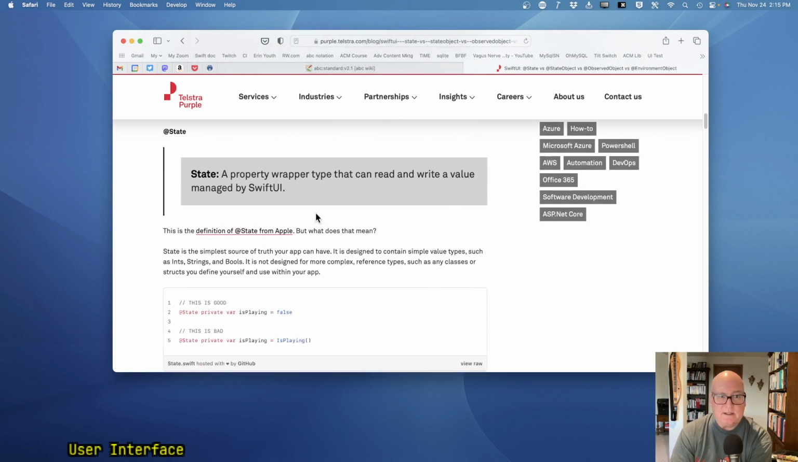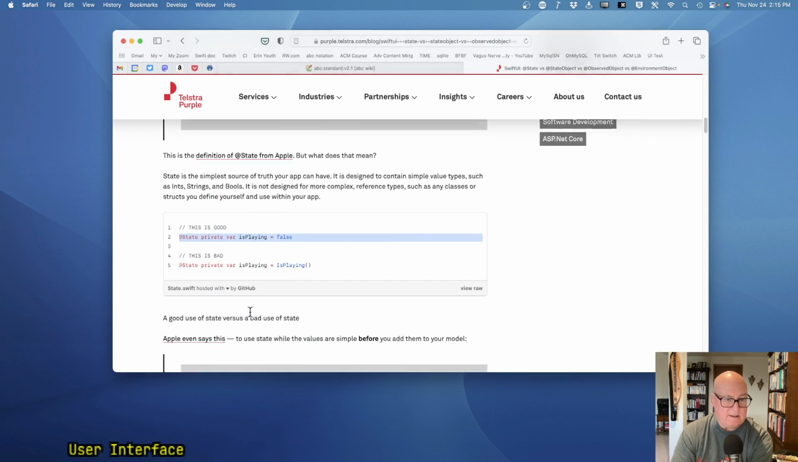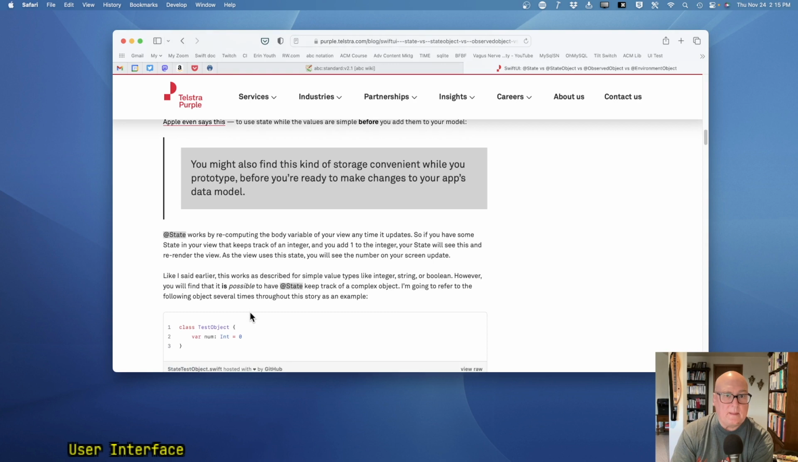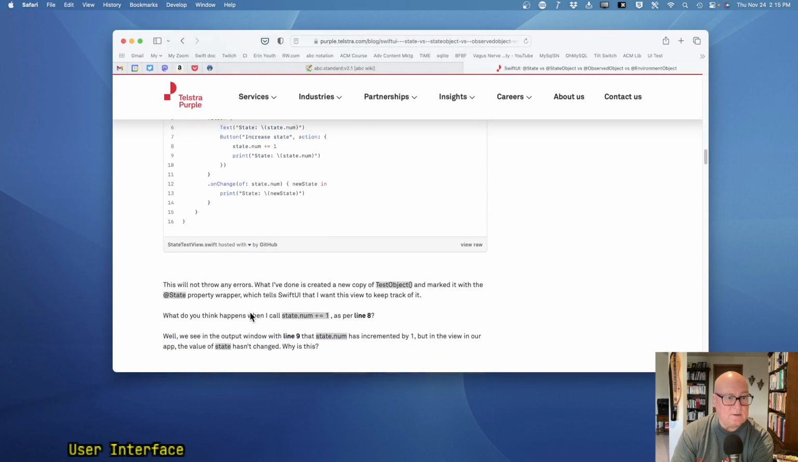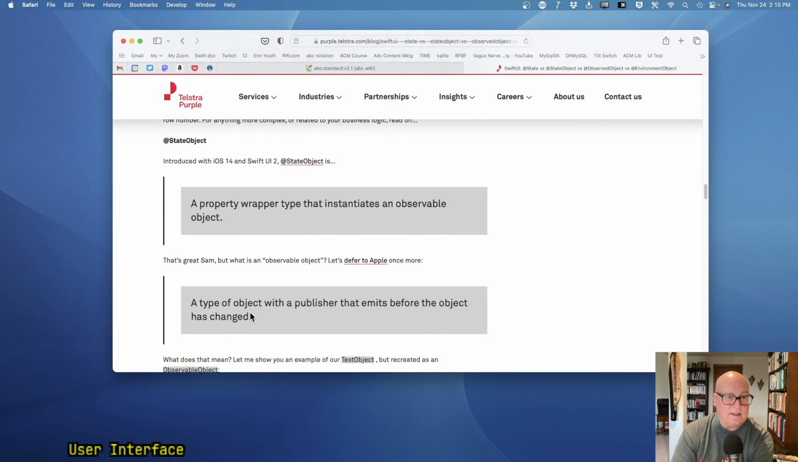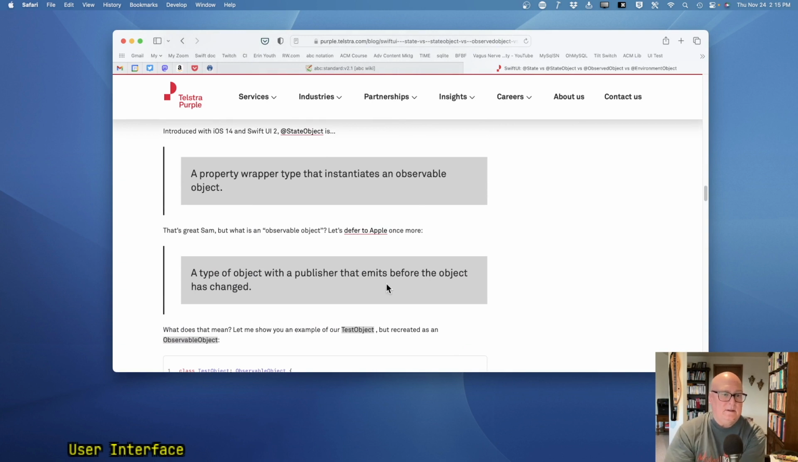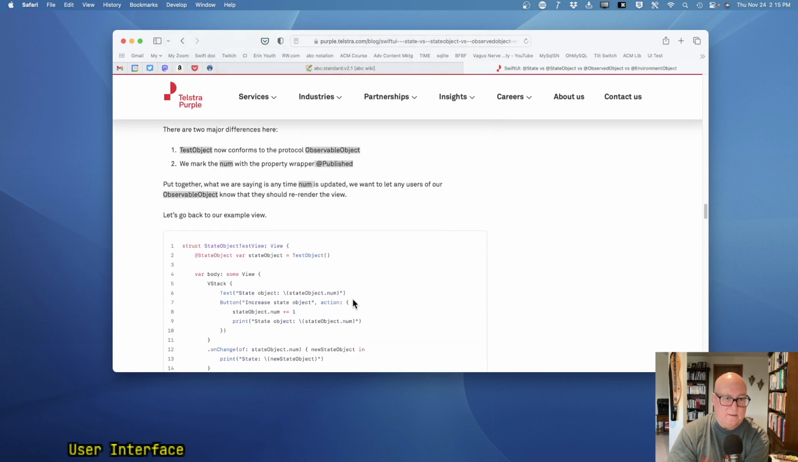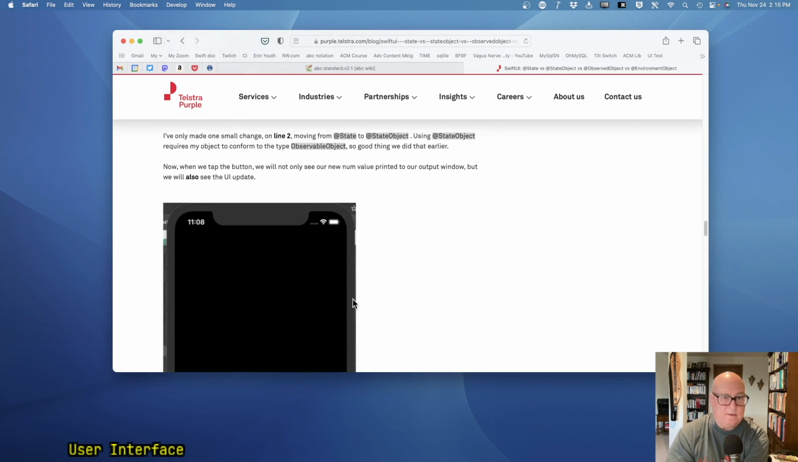Okay. So state, we've been using that. It's basically a local variable that contains content. Use state when values are simple. All right. Then we have state object. Instantiates an observable. I don't think we're doing that. Okay. State to state object.